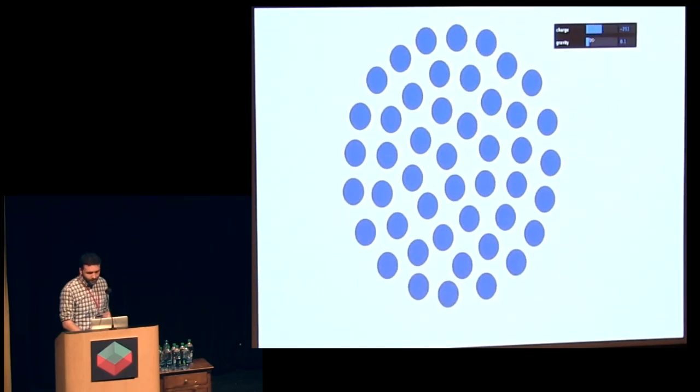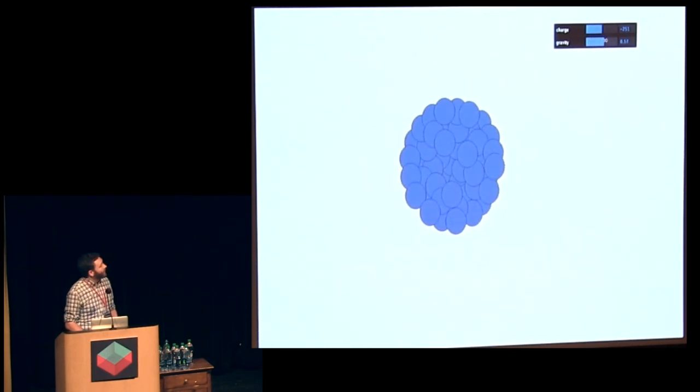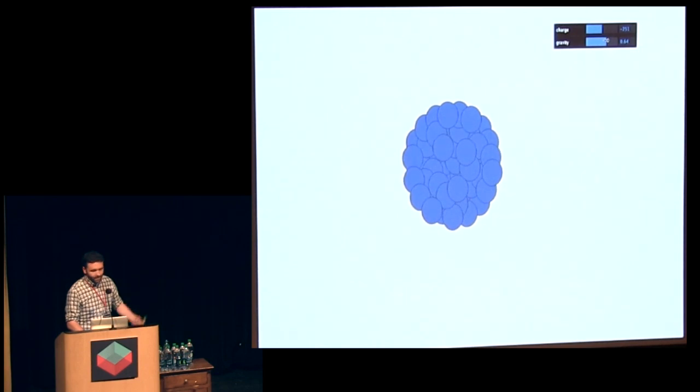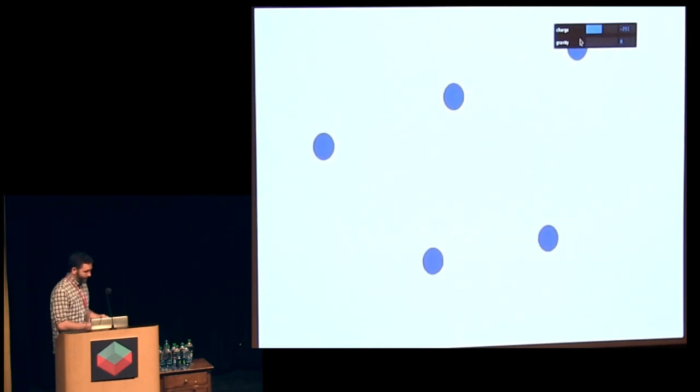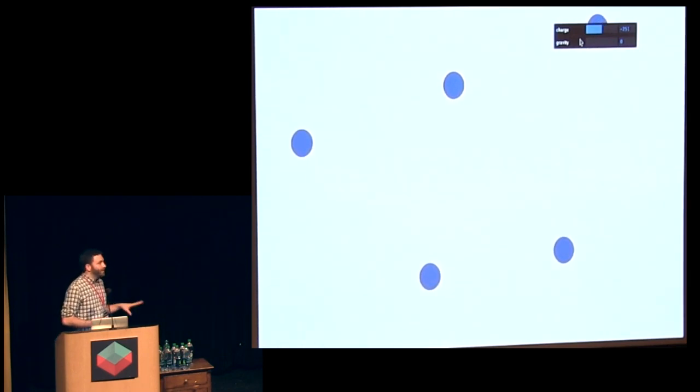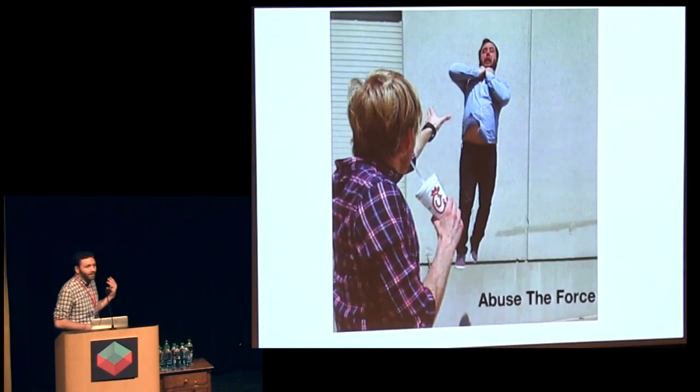Gravity, unlike physical gravity, is not down to Earth. It's more described as a spring-like thing attached to the center of the visualization. So higher gravity constrains it to the center, and if you let go of gravity, everything floats out into space. So with just this beginner introduction knowledge of the layout, you can start to abuse the force in our own way.